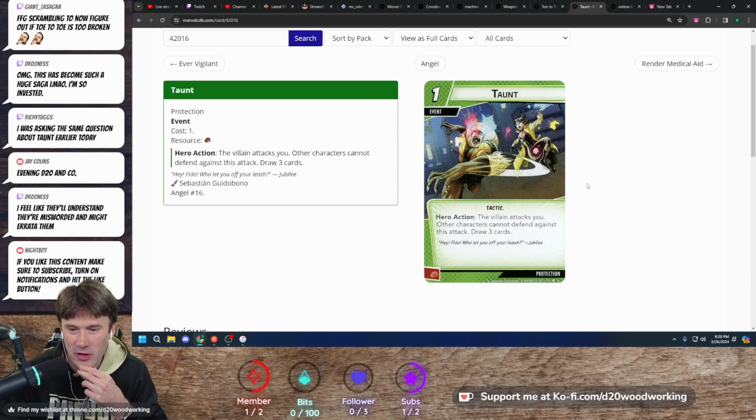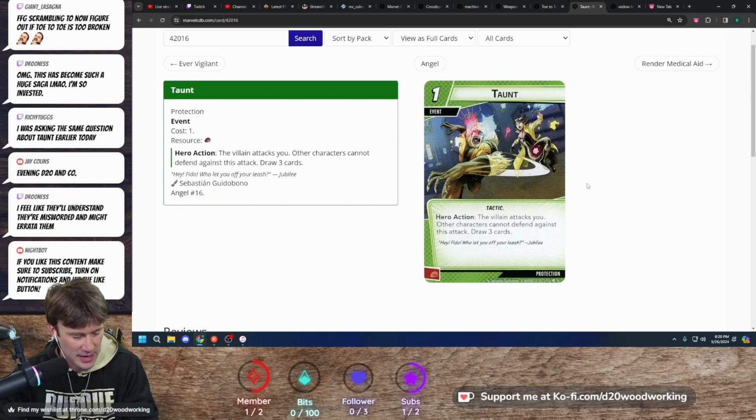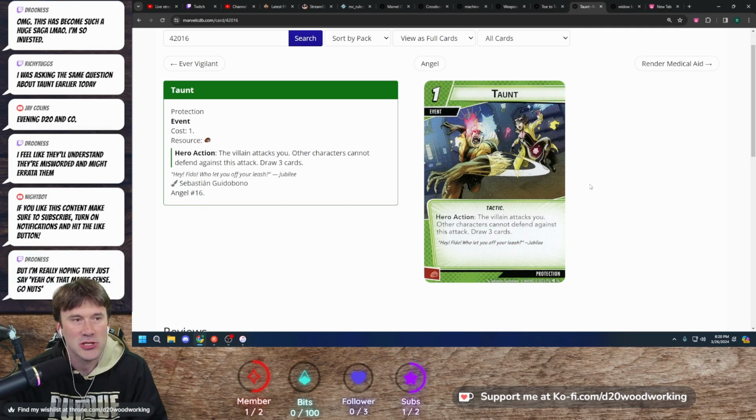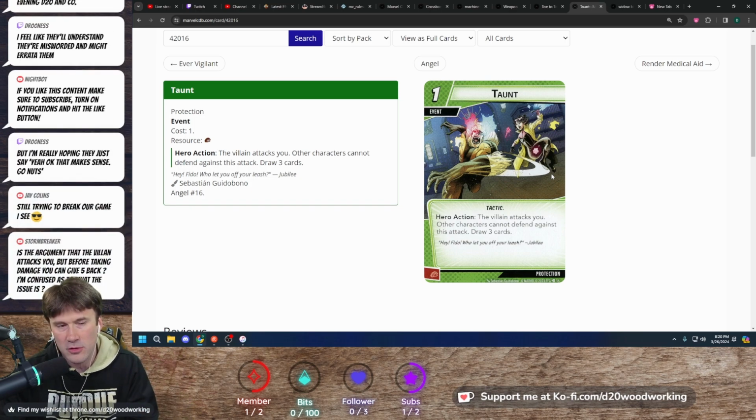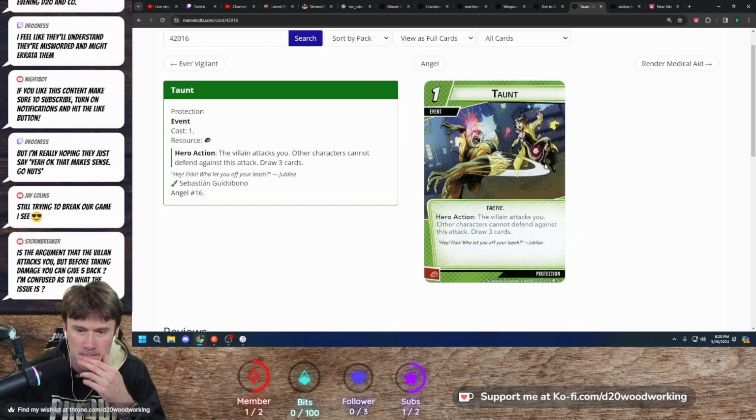I feel like they'll understand they're misworded and might errata them. Yeah. It's just a casualty of the rules and how it works right now, right? We've done this before with different things that are kind of iffy the way they work right now, and they'll errata it for sure. But we'll have a solid couple of months where this is bonkers.